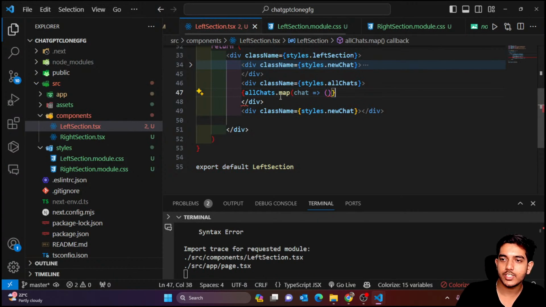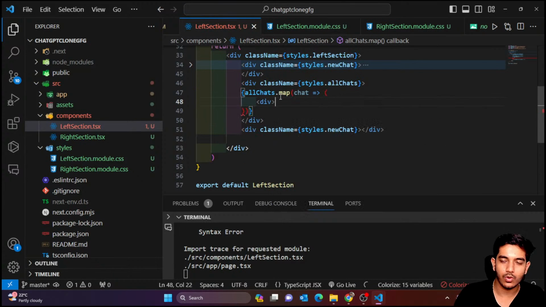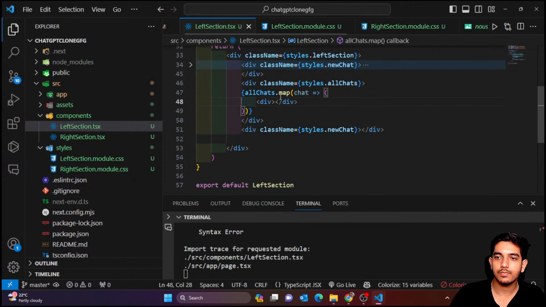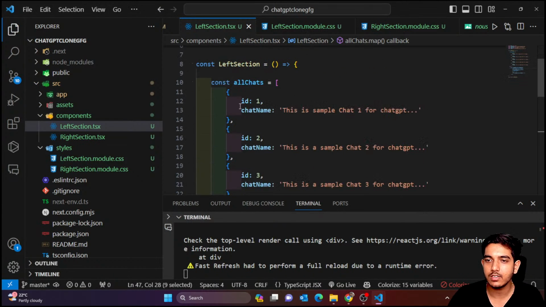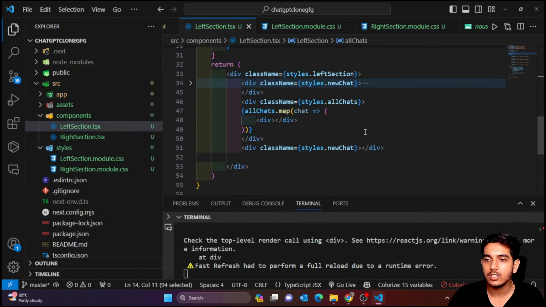I'm just mapping all of my chats, assuming that these chats are coming from some kind of backend. Okay, so let's close it. Now inside this, I'm just gonna say that we have one division. Close this division. I'm just gonna say that we have chat ID. You can see I'm mapping each chat. Inside all chats, we are mapping each chat. So we have chat ID here as key.